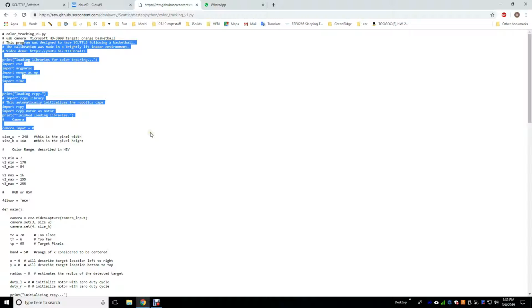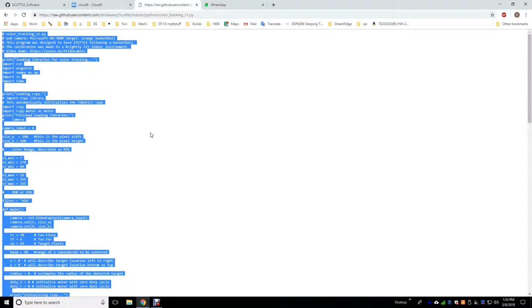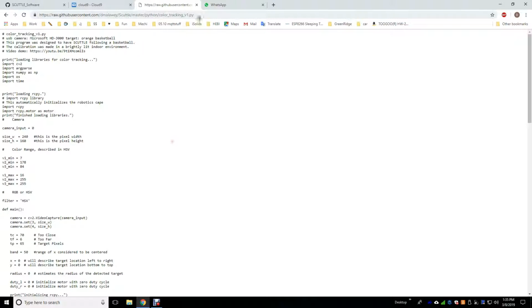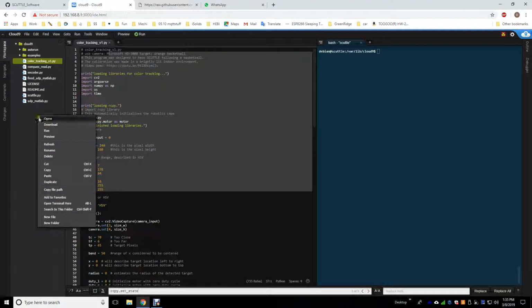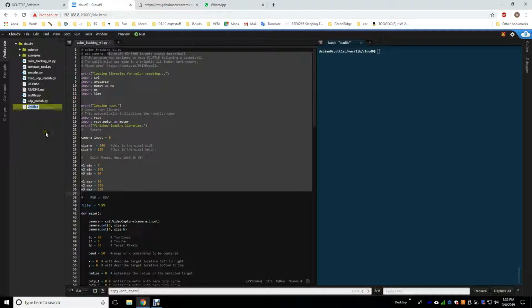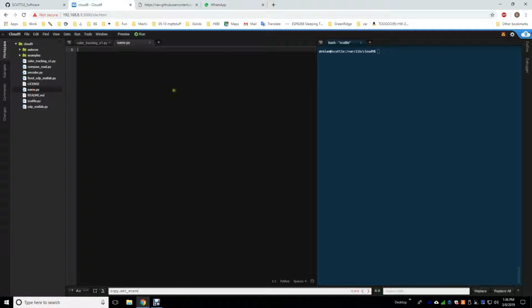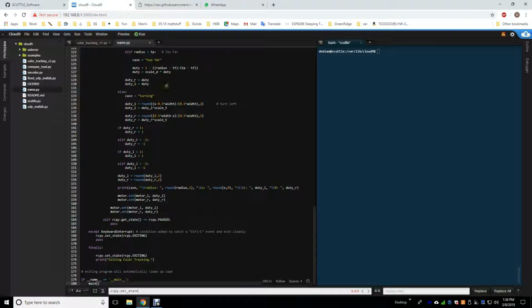You can highlight all the text with Control A on your keyboard, then Control C to copy. Then you can right click here in Cloud9. You're going to do new file, and name it the same as the name in the GitHub. Then we're all going to be on the same page. You go into here, Control V to paste it. Then we're going to Control S to save the changes.